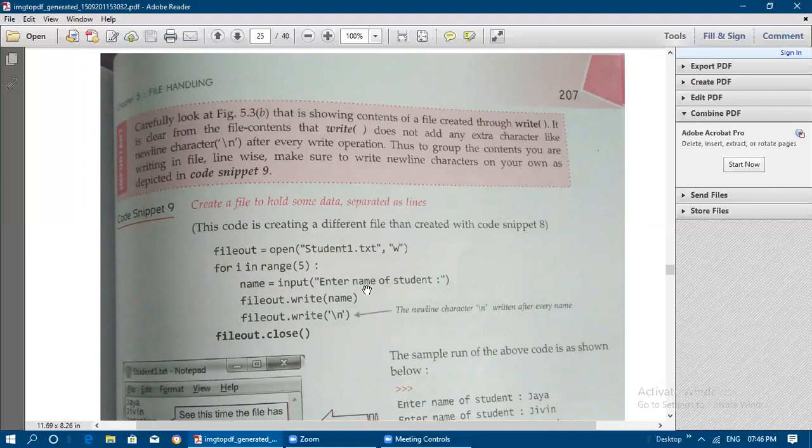So it will get the name from the user, and then it is going to be written with the help of the file object. This file out is the file object, dot write of name. This name is passed here as an argument in order to write the content into the file referred by the file object called file out. And file out dot write backslash n to add the new line character.